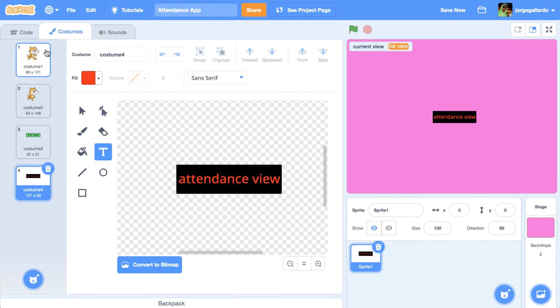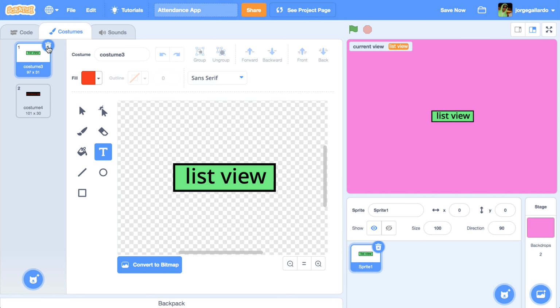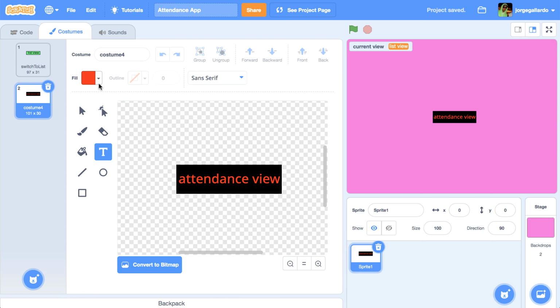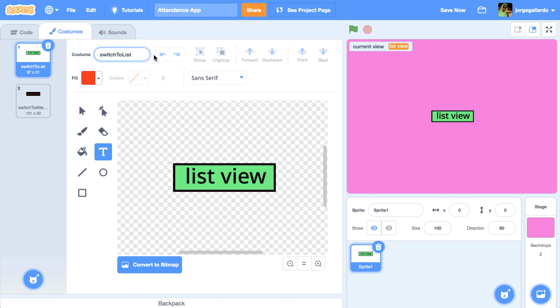I could delete the first two costumes, the two cats. And now we have to make sure that we name these so that we can change the code and make sure that it is easy to switch between the two. So this is going to be the switch to list, and this costume 4 we're going to rename to switch to attendance view. Let me add view to the end of this just so that it's very self-explanatory.